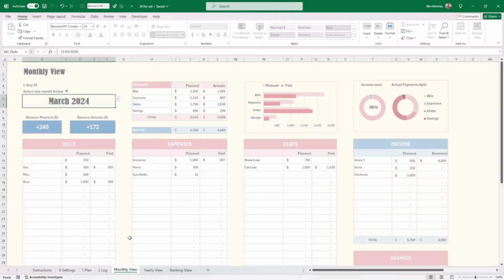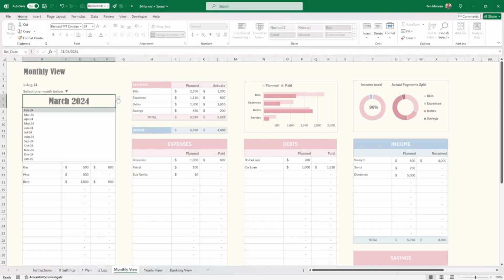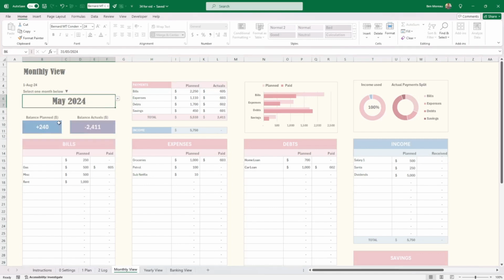So I'm going under my monthly view. So how does that work, the monthly view? First of all, how do you select a month? So here there is a bit of a help here, tells you, select one month below, because the challenge with Excel is you have no idea where to click. So here I'm giving you a hint. Go here, and then here you select your month, March. Oh, I just selected it again, sorry. May.